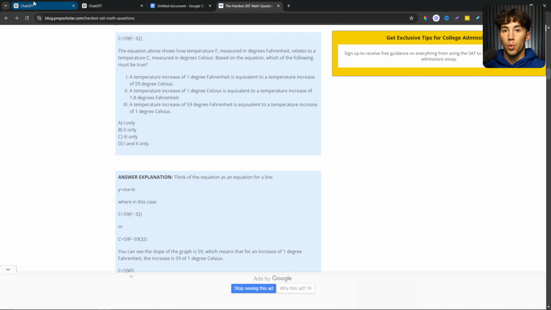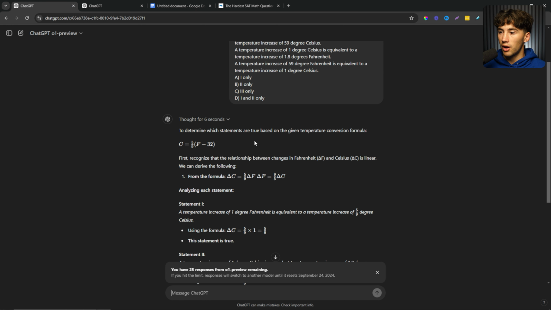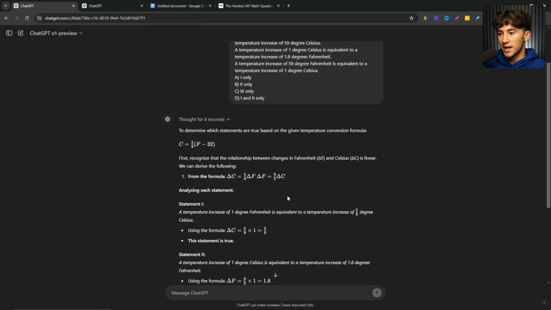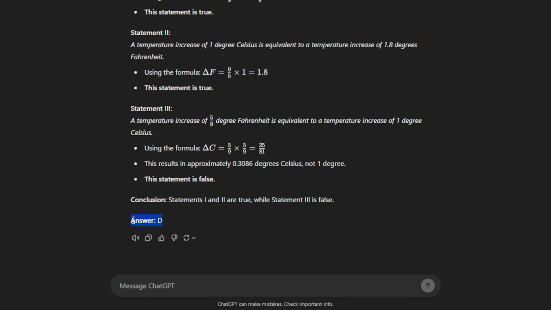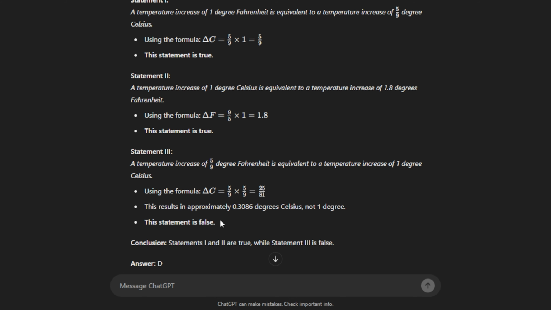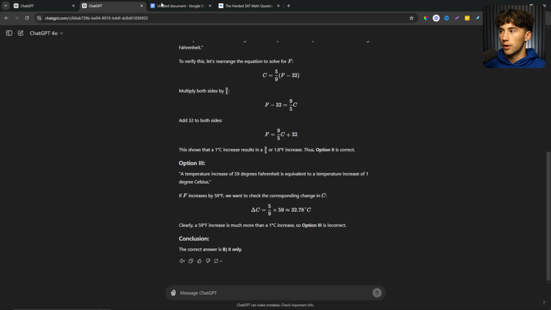So let's head over to O1 Preview and see if it solved this. As you can see, O1 Preview thought for only 6 seconds. So actually not too long of a time, but it got a much more accurate answer. It answered D, which is the correct statement. So as you can see, math has just improved dramatically, and it didn't even take that much longer. But GPT-4o could not solve this.